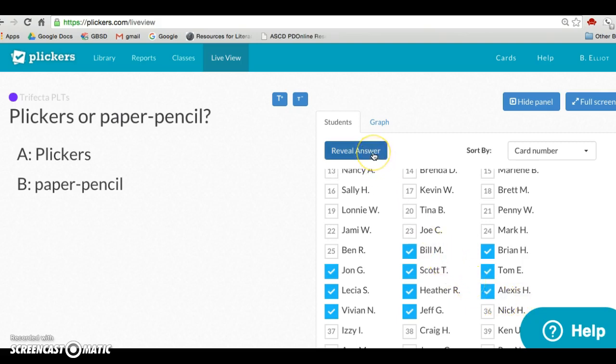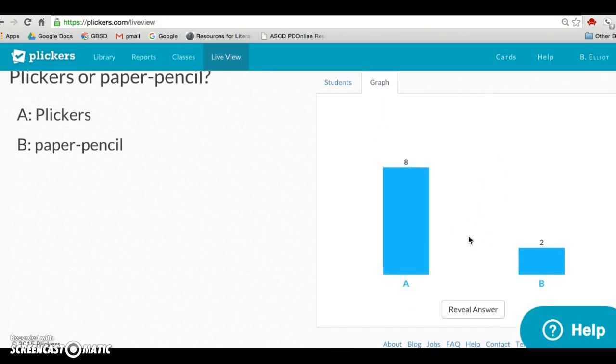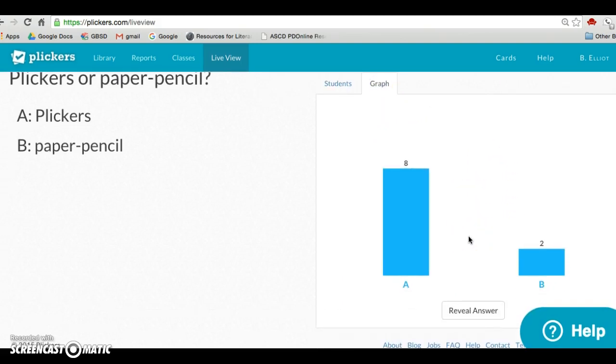If I want to actually find out who has answered what, I can click Reveal Answer, which you might not want to do if you're actually showing the live view to your class. But I can also look at the graph to see what the trends are. And that sometimes is an effective thing for students to see. Okay, so I'm going to cut for a minute to a video to show you what it looks like from the phone side, and then I'll come back and finish up with the options from Plickers.